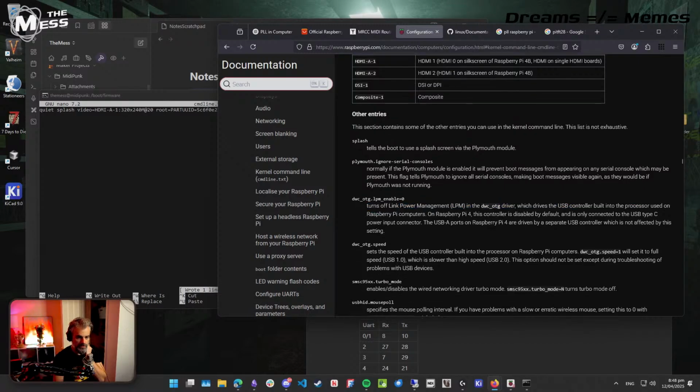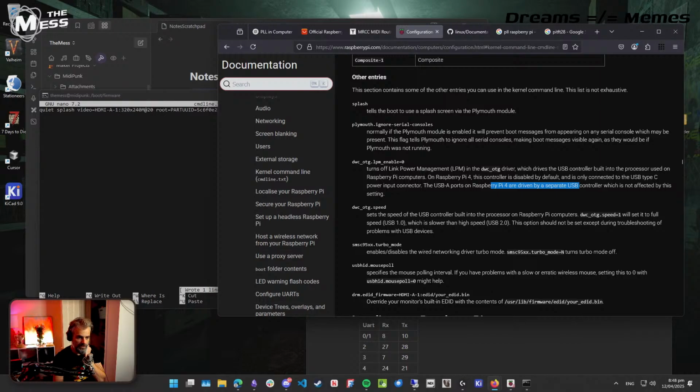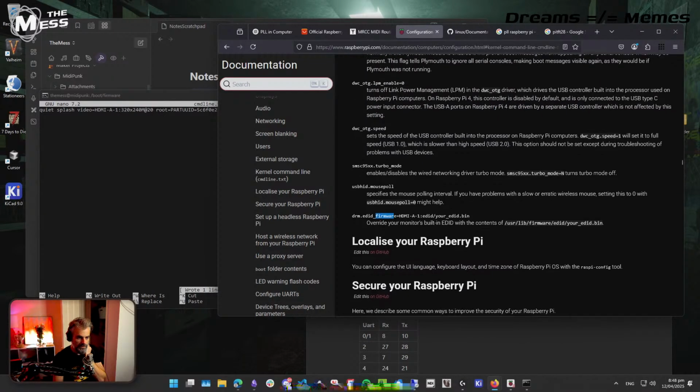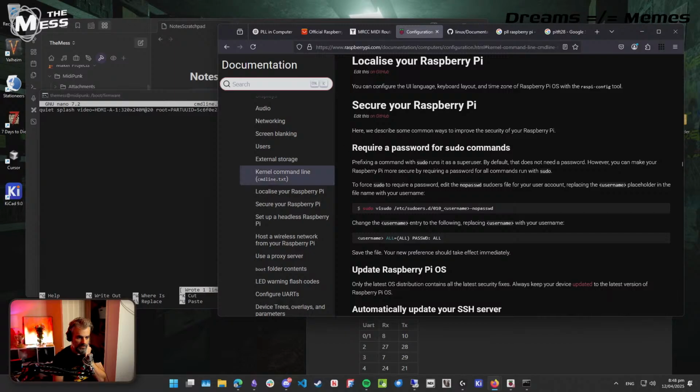Link power management, which drives the USB controller built into the processor. This controller is disabled by default and is only connected to the USB Type-C. The USB-A ports on the Pi are driven by a separate controller, which is connected by the... Okay, well that sounds good. Mouse polling, we don't need that. Localized, secure.